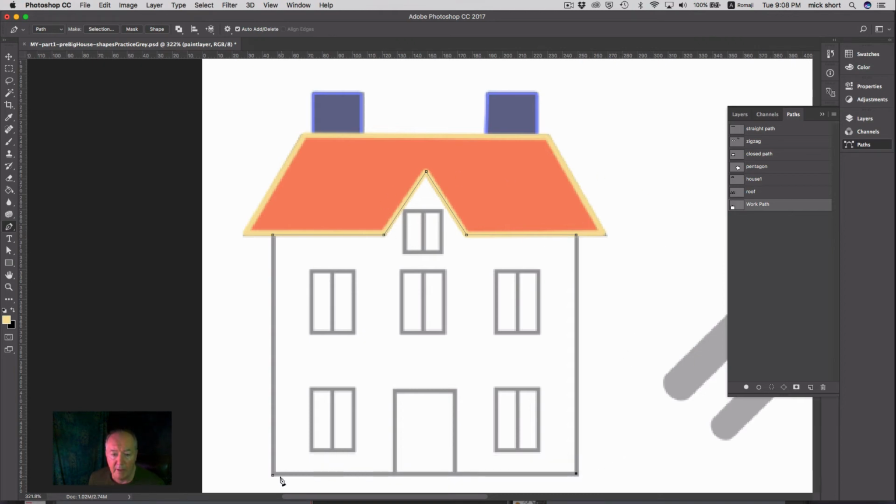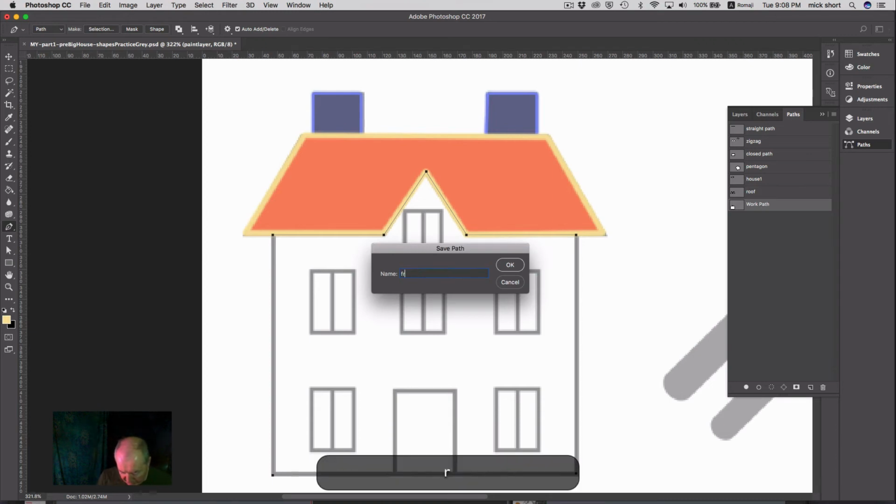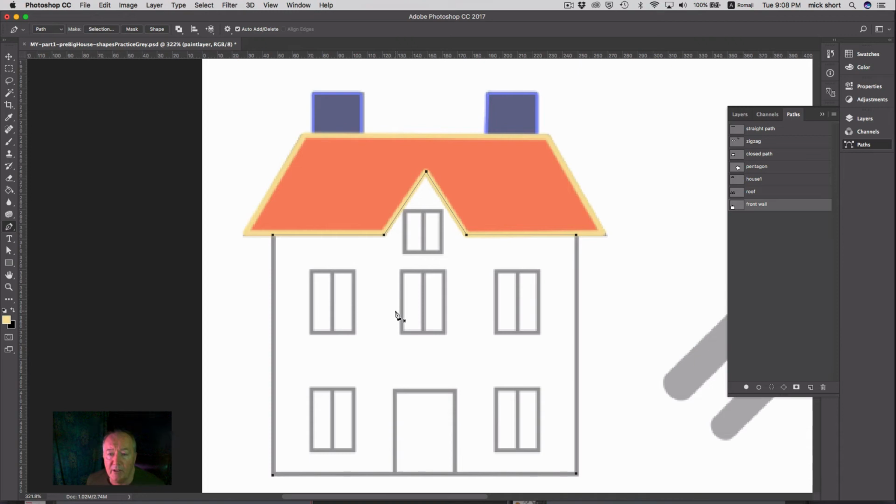So shift click to there and shift click to there. So now that's got me the... I'd better save this, so I'll call it front wall. What I'm actually going to do on the front wall is not paint it in yet, because otherwise I won't be able to see everything else. So I'm going to do all of the windows on the same pathway there. So there we go.